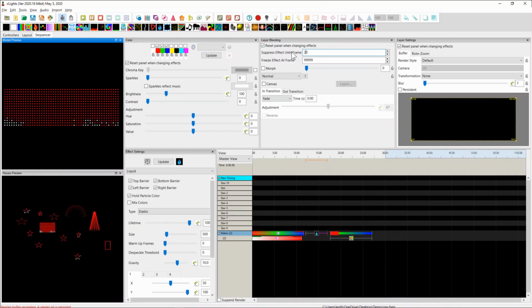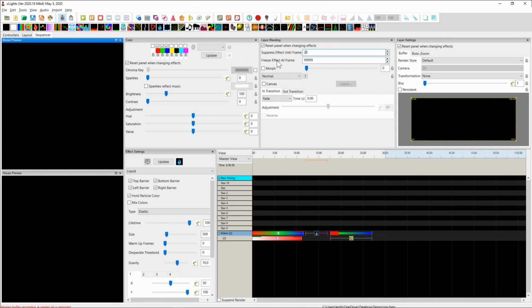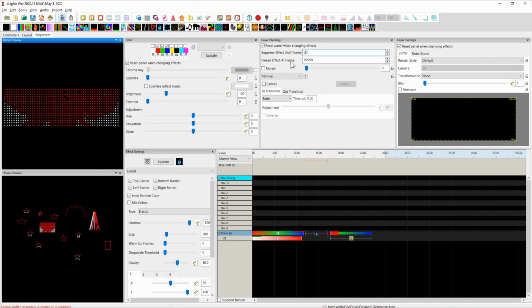So yes, Suppress stops the effect rendering until you've reached that frame. Freeze effect at frame gets to a certain point in the rendering and then just stops and holds that particular effect for a period of time.